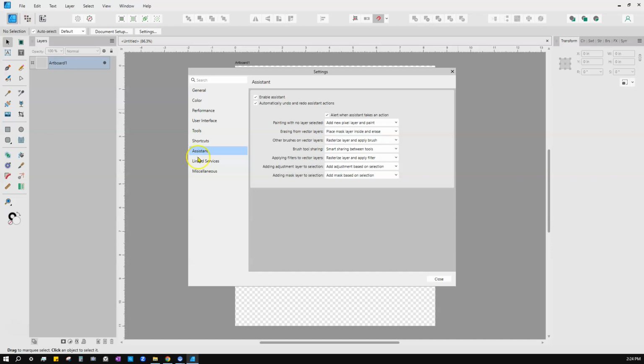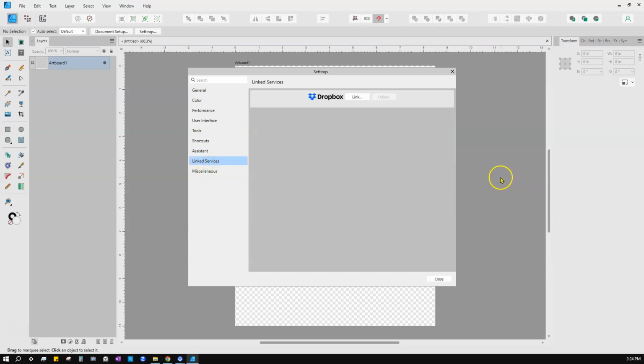Under Assistant, I'm still on the defaults for that. Linked services, they do support linking to Dropbox. So if you do use Dropbox, you can link it here if you'd like to. I think they plan on adding some other services like Apple iCloud and Microsoft OneDrive and Google Drive, but at the moment it's just Dropbox. And under miscellaneous, which is really about resetting things, there's not really anything to check off or do anything.